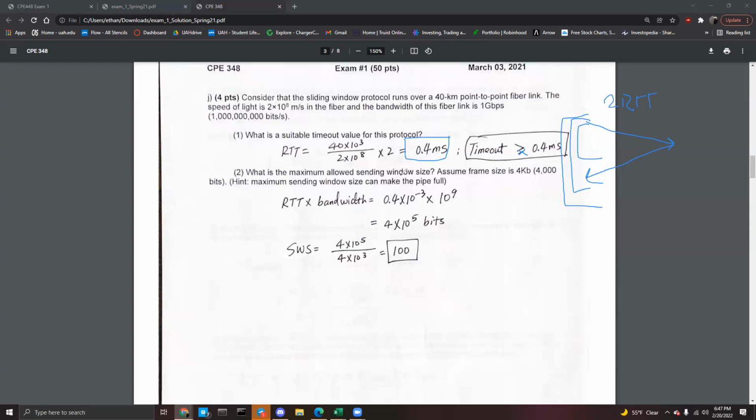So what is the maximum allowed sending window size? This is about how many bits you can stuff in there. And this is our frame and the maximum window size to make the pipe full. So RTT times bandwidth. We calculated RTT up here, which is 0.4 milliseconds. And the bandwidth is 10 to the 9th, which also happens to be 1 gigabit, 1 billion bits per second.